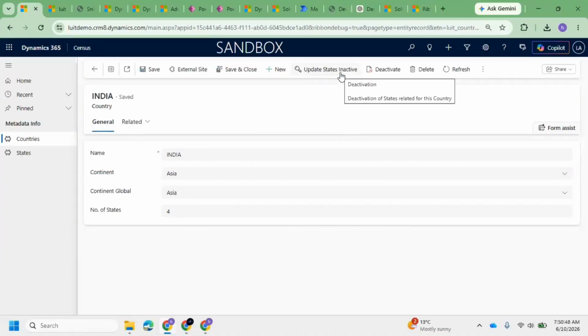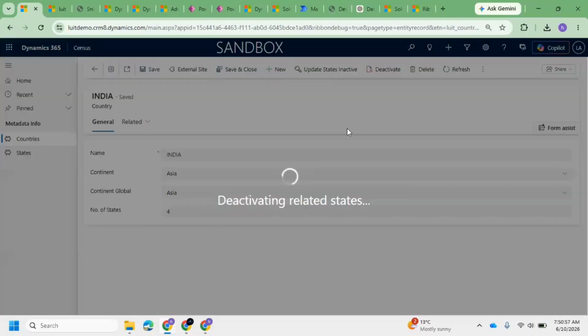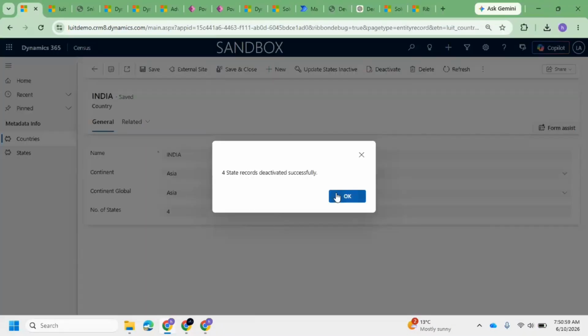Whenever I click on this button, in the backend it will trigger the code I have linked for this button, and it will execute. So let me do it. Deactivating related 4 records successfully. Like this, I'm showing the dialog also.